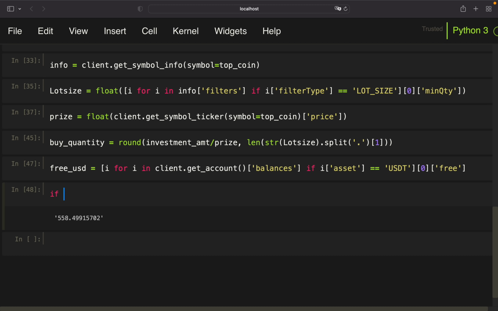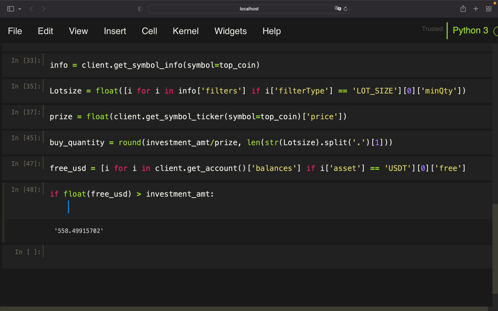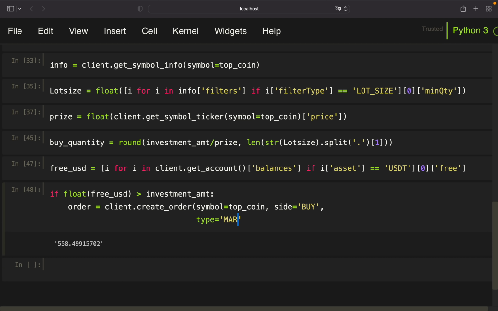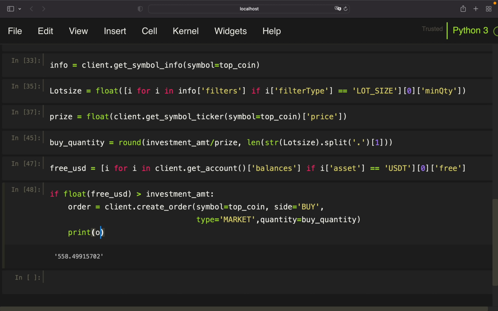And now I'm just checking if the float-converted USDT is larger than the investment amount, so the $300, then I want to buy. So then I'm creating an order here, create order, provide the coin here, define, give me a second, define the side as buy, type as market, and the quantity as our buy quantity. All right. And afterwards, we want to print the order.